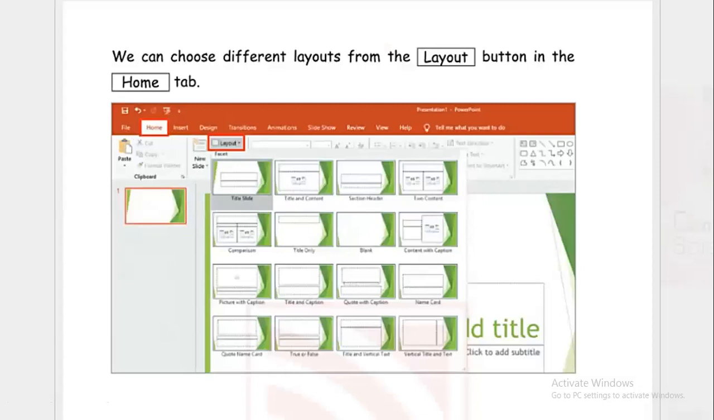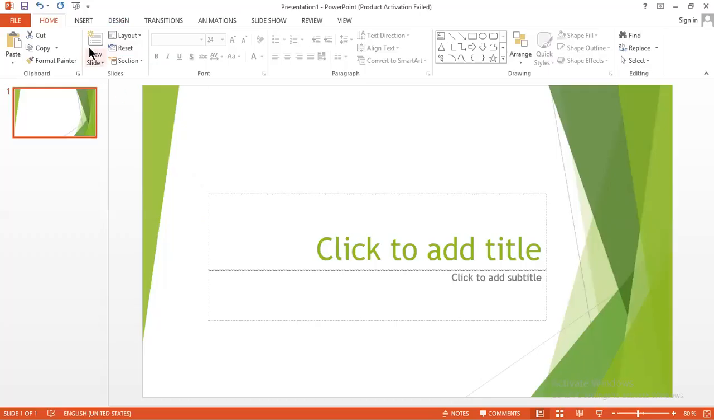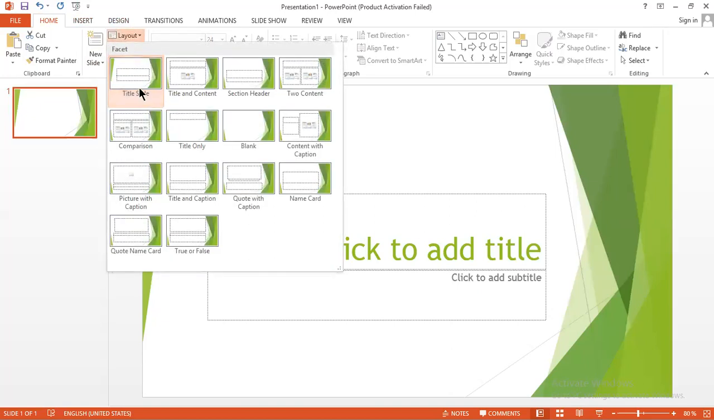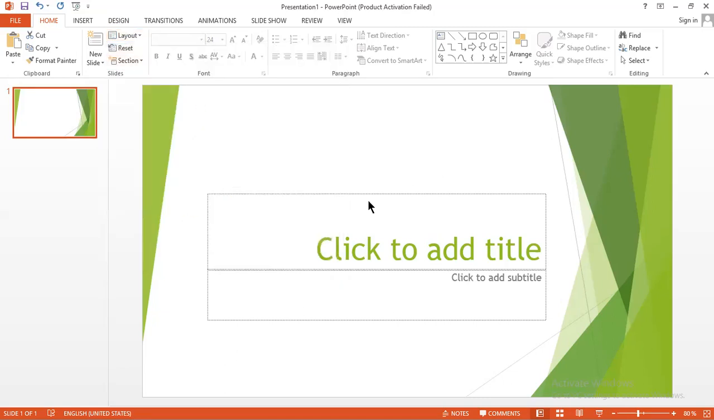Now let's choose something like the first layout. So this is layout one. There's another one right here. It's up to you. So this is it.